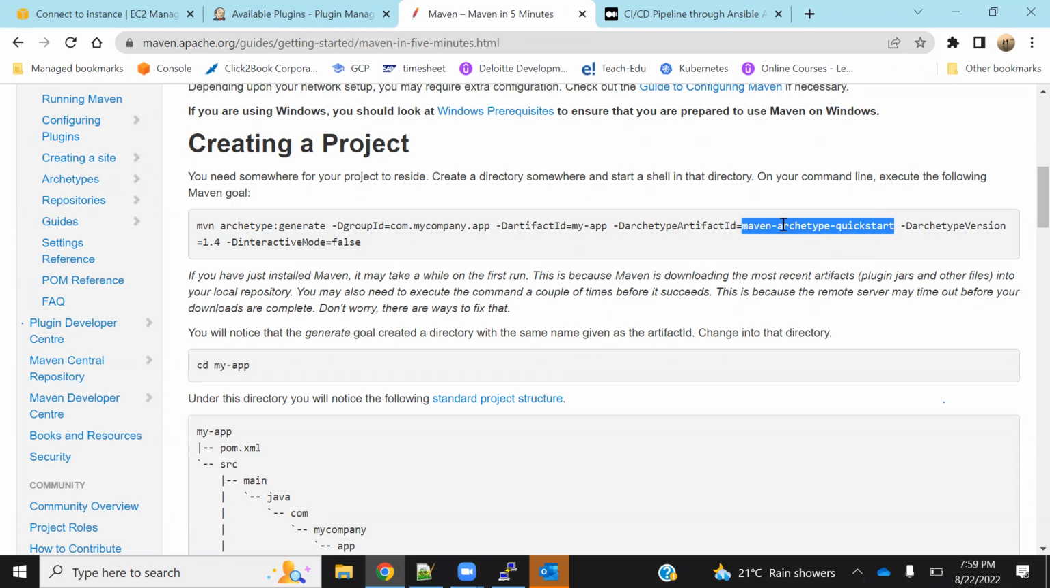Because I have one query. Previously you were telling the relation of Git and Jenkins, Ansible, Docker, right? Can you please explain that once?